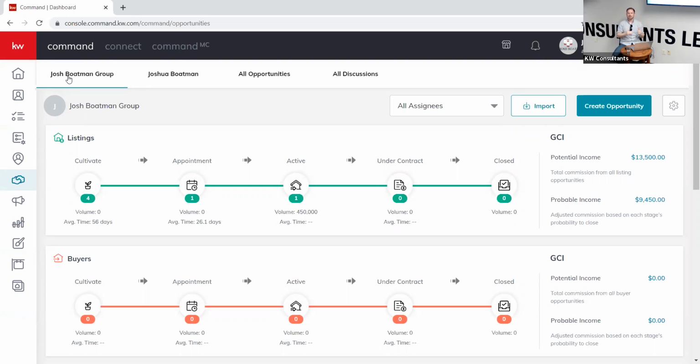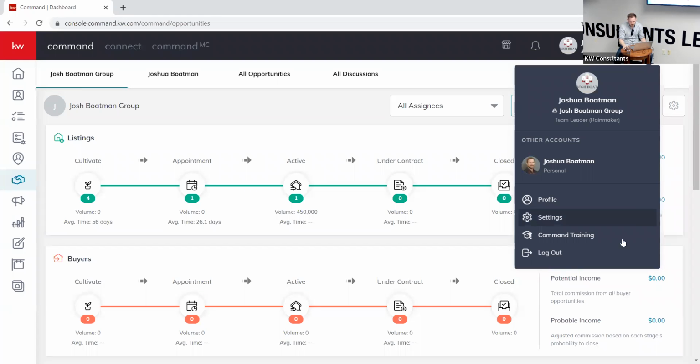But if you're a Rainmaker and you want to make sure every opportunity is always created within the team, so that it's getting tied to the team and you have transparency into it, you absolutely have that ability. To do that, we're going to go in the upper right-hand corner. We're going to go into settings.